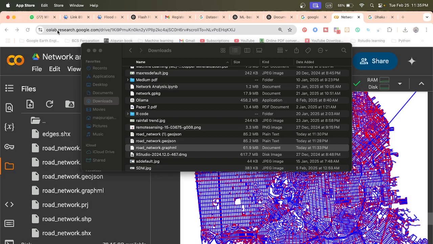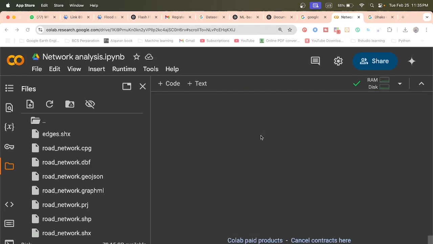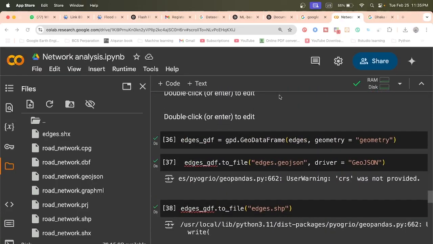So there are a lot of things we can do for network analysis. So I hope you also try to use this type of thing for your own study area. And if you further face any problem, then let me know. I'll guide you on how we can easily work with it. Okay.